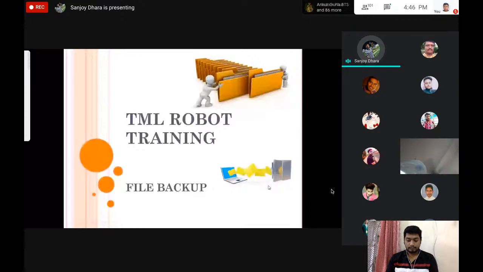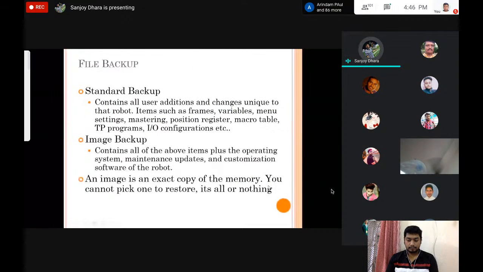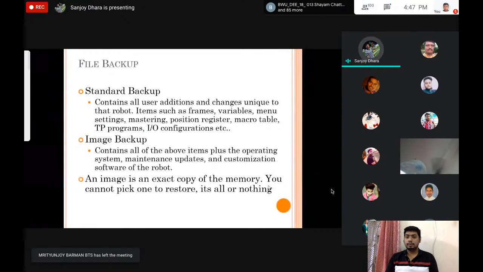As I told you, robots have several programs. For these programs, we need some backup systems. For example, there are several programs written inside the robot, and from time to time we need to change them. From time to time we need to install different software, different configurations, etc. For that, file backup is a very important part. Standard backup and image backup are the types of file backups.